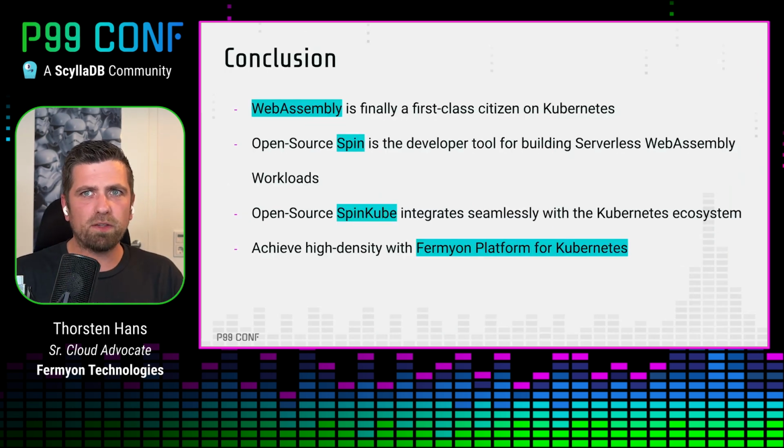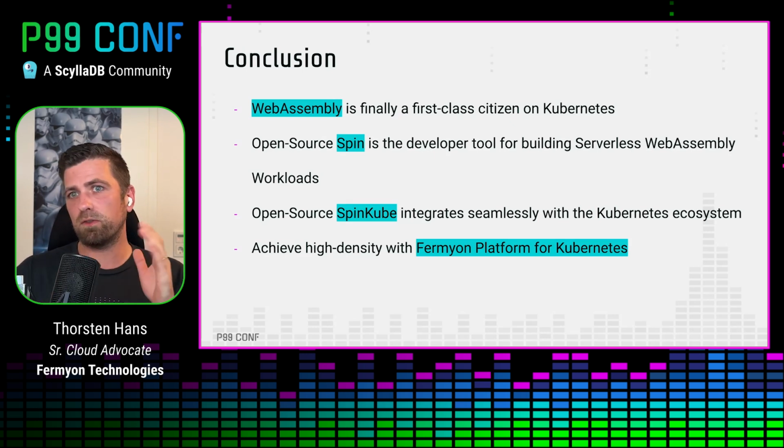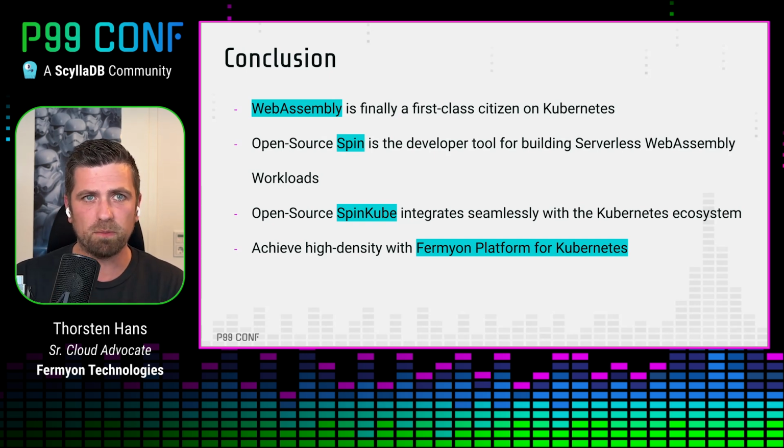So some key takeaways for you. First and most important, WebAssembly is finally a first-class citizen on Kubernetes, allowing you to build serverless platforms, as you saw a couple of minutes ago, but also allowing you to build architectures that consist of containers and WebAssembly. We have open source Spin, which is the developer tool for you to build serverless or reactive WebAssembly apps using different programming languages. So I was using Rust. You can use JavaScript, TypeScript, Python, whatever, as long as the language is able to compile down to WebAssembly.